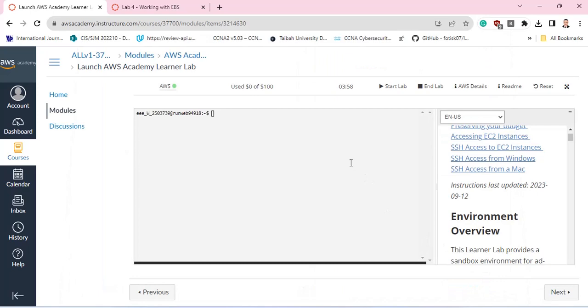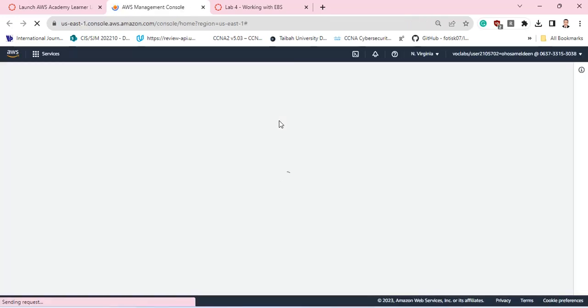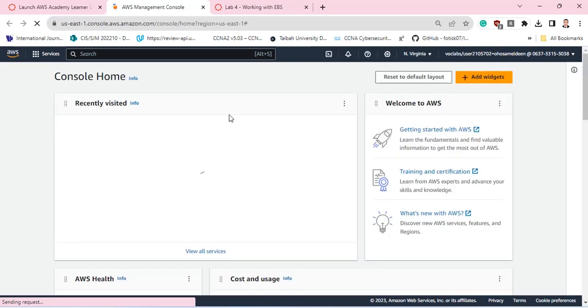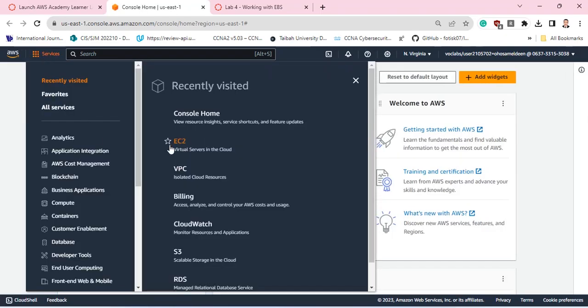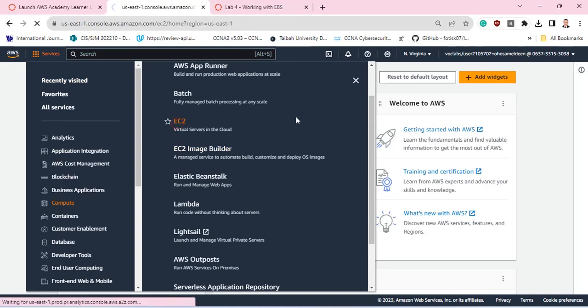Okay, now it's ready. It has turned green, and we can press AWS right now. We start our lab. Okay, first step, we are going to create an EC2 instance. From here you can click immediately if you are using it frequently, or press Compute and then EC2 instance.